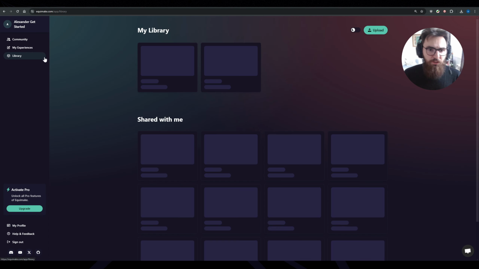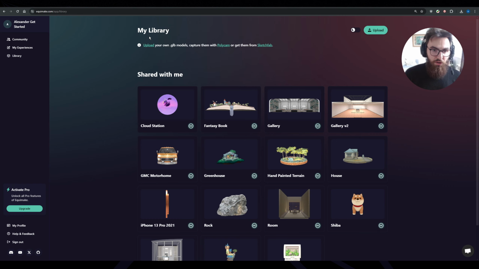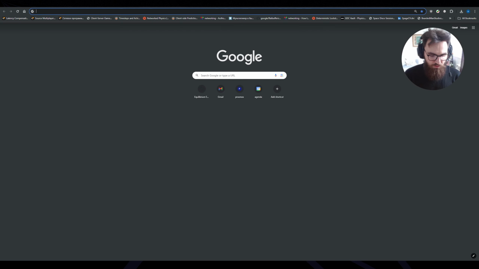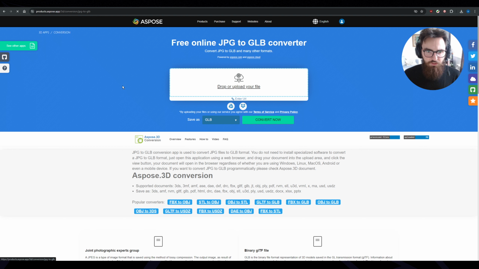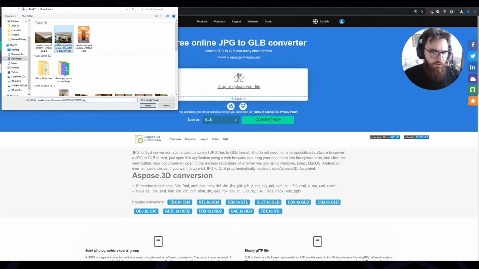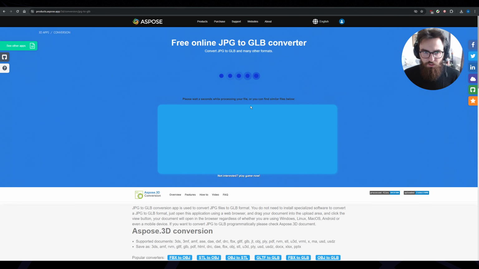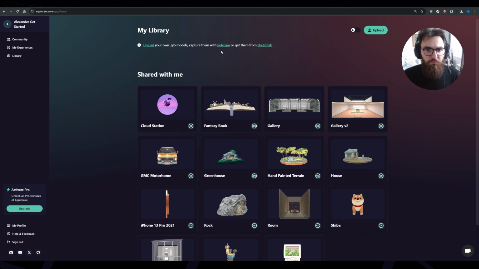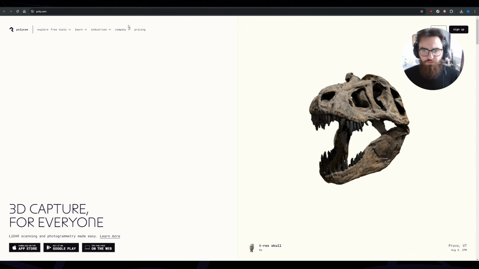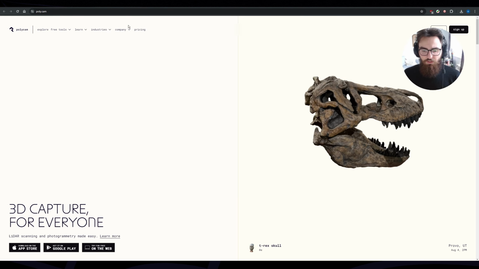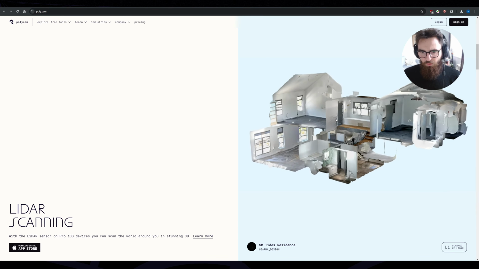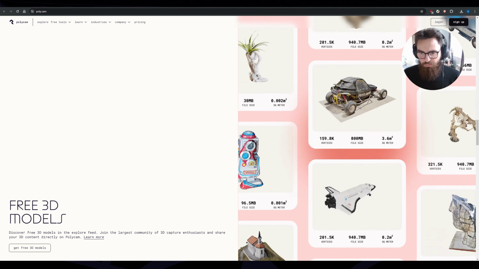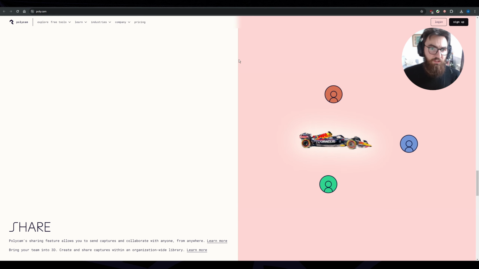I'd like to show you how easy it is to convert your images to 3D models. So I'm going to find an image to GLB service, the first link, and I'm going to drop my image and click convert. What it's going to do is convert the JPEG to a GLB file. In the meantime, you can also use Polycam from your phone to record a video of 3D objects in your real world, and then it's going to generate a 3D model for you. Some people photoscan their apartment, some people photoscan random objects. You're welcome to do so.